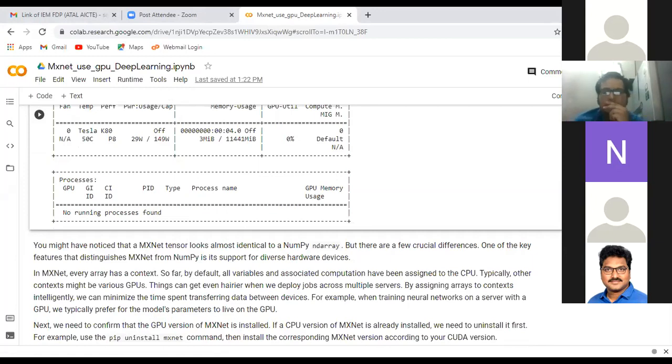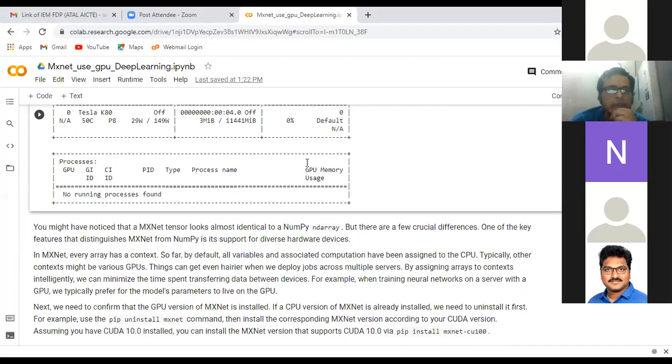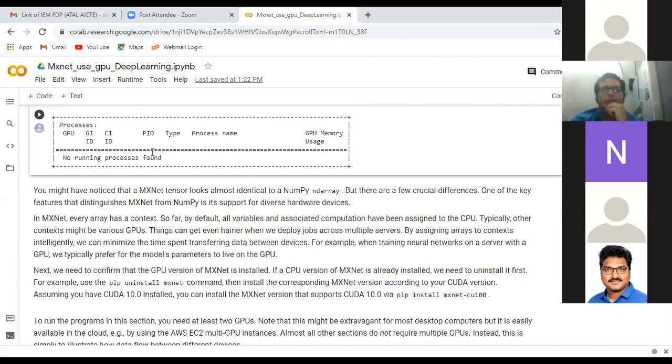As I was mentioning, we are using the NVIDIA Tesla K80 version. You can see whether your GPU is engaged or not. In my case, you can see no running process found. If in your case any GPU is engaged, it will show that. Otherwise, it will show no running process found. In this way, whatever activity you are doing, what CUDA version you can use, what GPU version you are using, every detail you will be able to explore there.